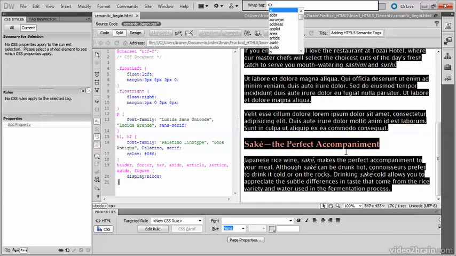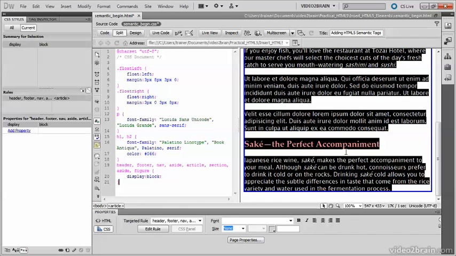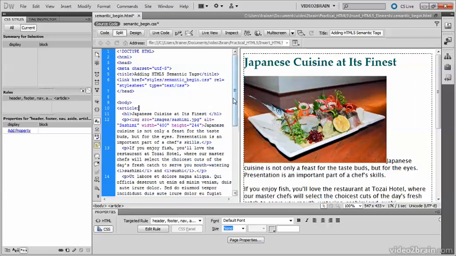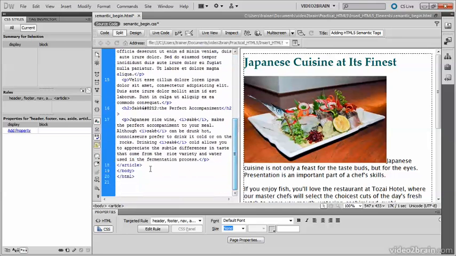And in there I can then start typing article, and as soon as it's listed by code hints, press Enter or Return twice, and everything is now wrapped in the article tags. If we switch to code view, you can see that there's an article tag at the beginning, and there's a closing article tag just before the closing body tag.